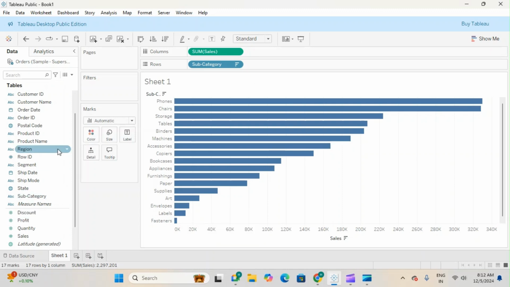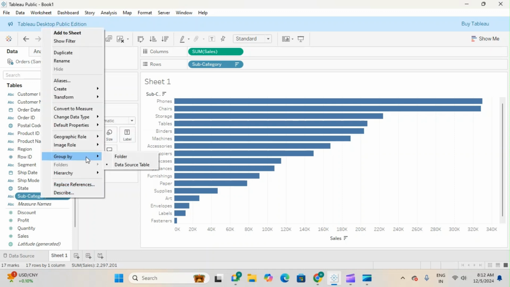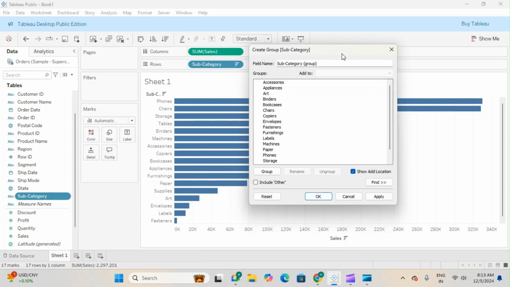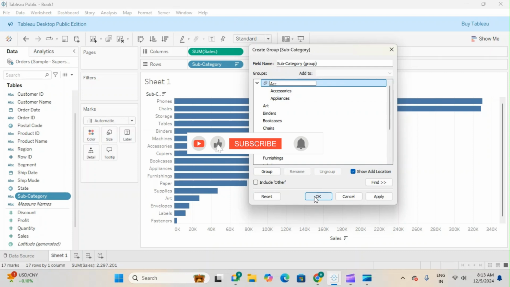Not combine, group it. Right click on the column. You can see group by, no, sorry, not this, group by, create. There is a group. Click on the group. Whatever you want to group, you need to select those values. Likewise, I want to group the accessories and appliances. Select both, then group it. I will just give a name called ACC. I'll click on OK.